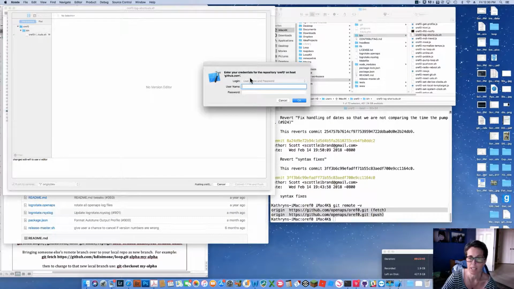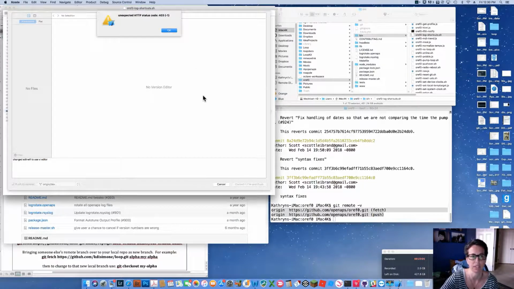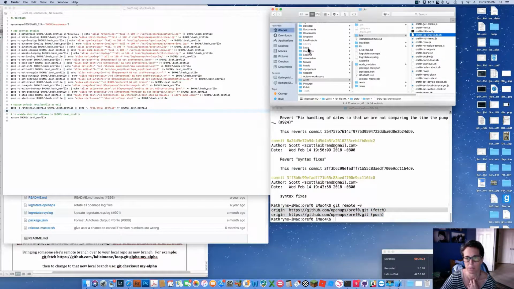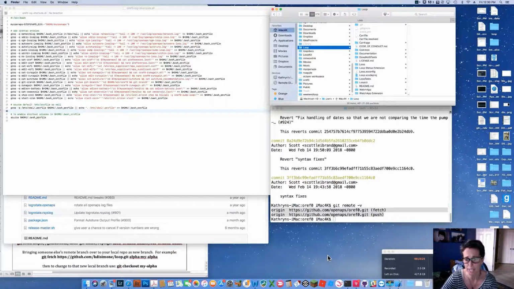And what it's going to tell me is I have to enter my login info for that repository. And I'll tell you, it's going to fail because I don't have permissions for that. And it's going to give me an unexpected code, which is good. See? So you can't mess up Dana and Scott's or Pete's or Loop's or anybody's repository because you won't have permissions to do that. But if I was on my own repository, I could do that. For example, my loop is set up to mine.